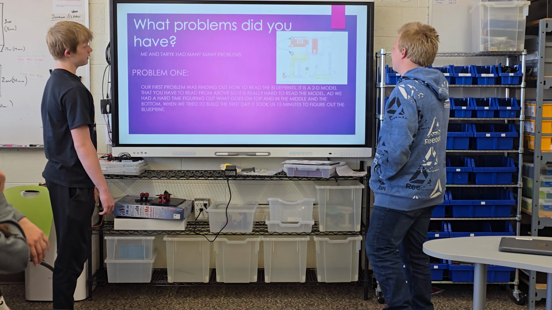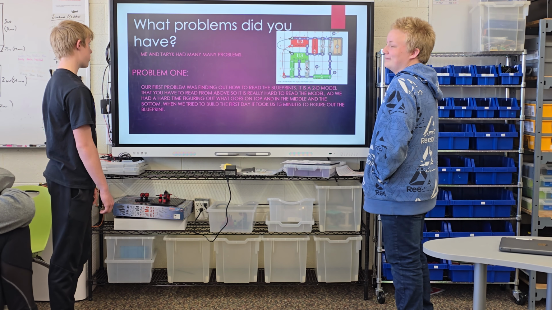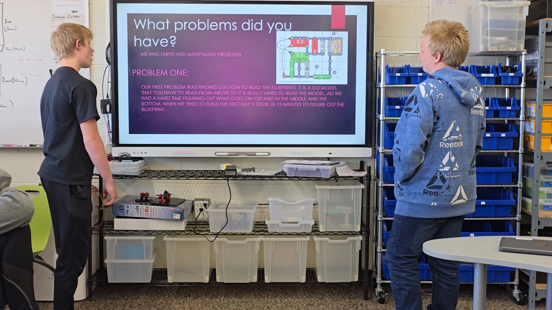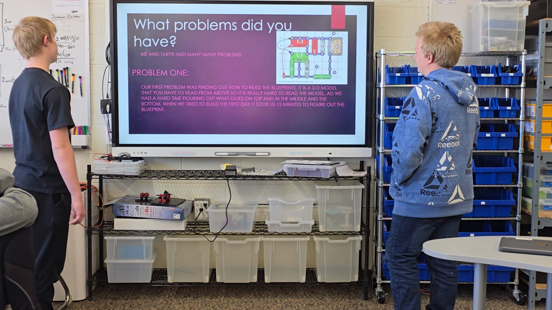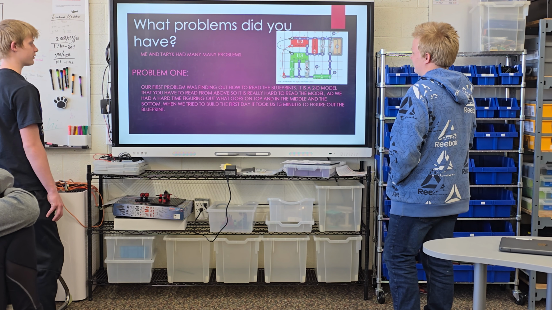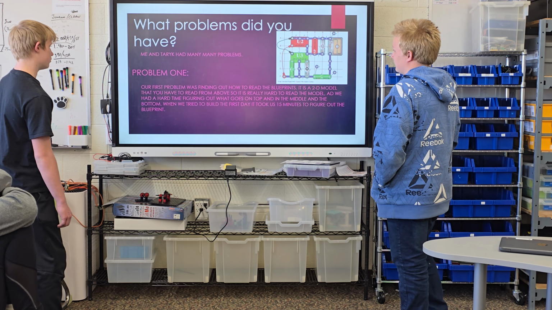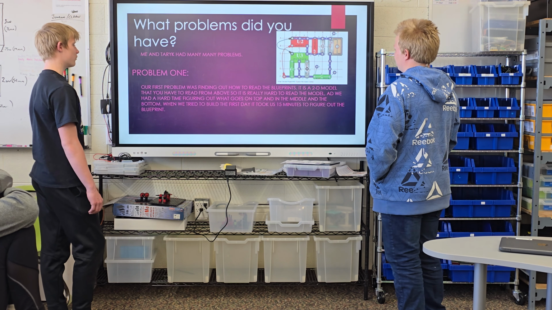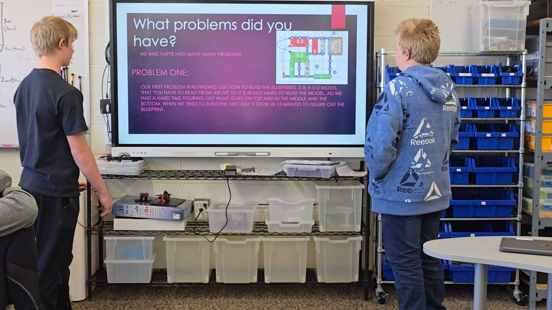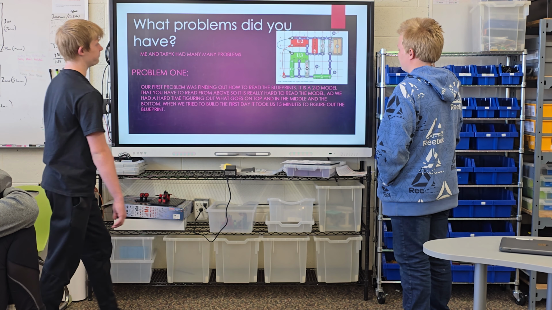What problems did we have? Me and Terry had many problems. Problem 1: my first problem was finding out how to read the blueprints. It's a 2D model that you have to read from above, so it's really hard to read. We had a hard time figuring out what goes on top, in the middle and the bottom. When we tried to build the first day, it took us 15 minutes to figure out the blueprint.